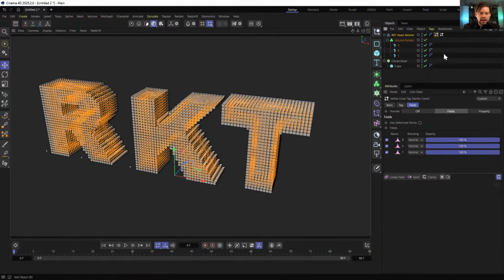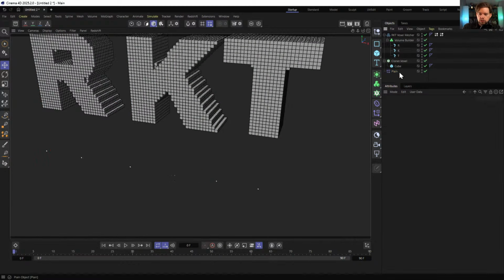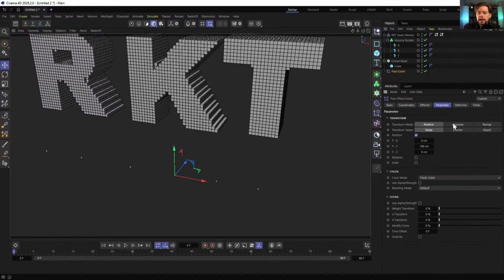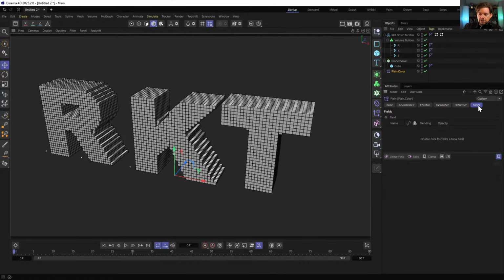Now we don't get feedback from that here in the viewport, but if I grab my cloner and we say make a plane effector, the plane effector will be renamed plane.color. And I'm going to say don't affect position, but yes, affect the field color. The field color will be based off of this tag.